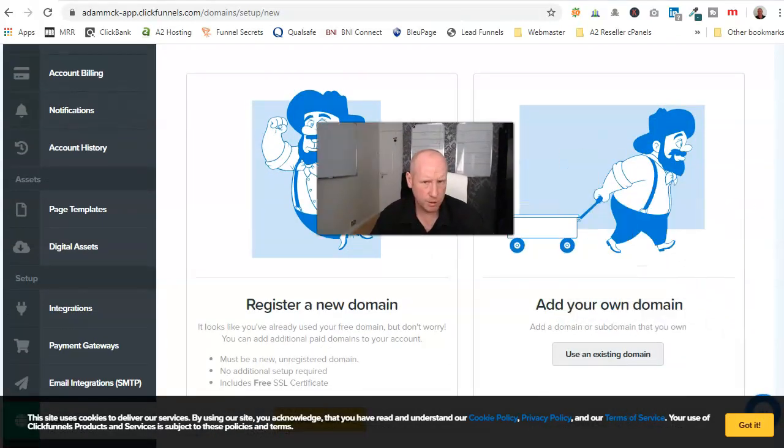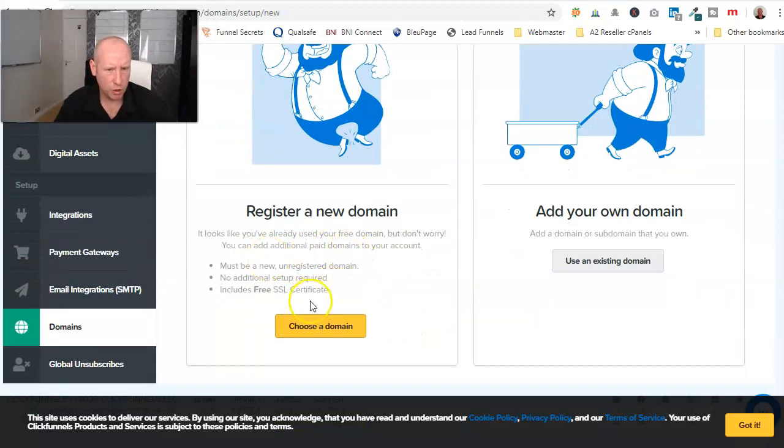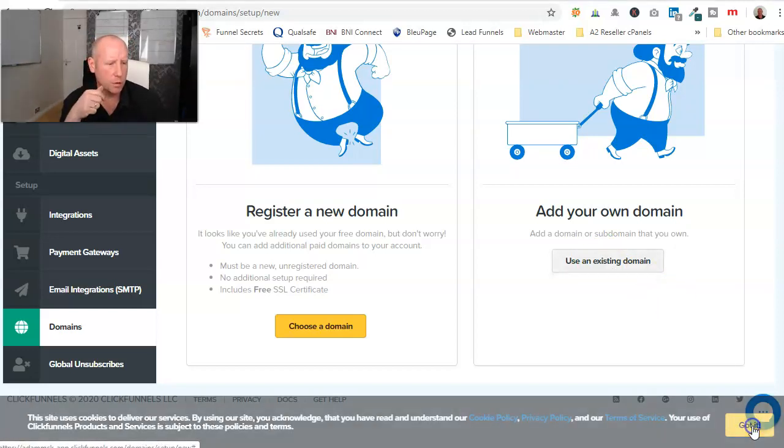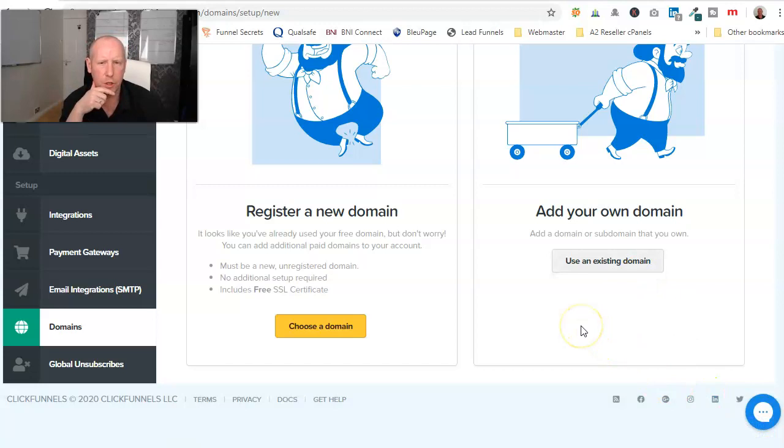Now you have a choice. Register a new domain and everything works direct in ClickFunnels. Or if you already have a domain that you want to use, you can go to here to use an existing domain. So a little bit on that. If you use an existing domain, what you have to do is go in and add a CNAME record. Now the instructions are in here when you go through.